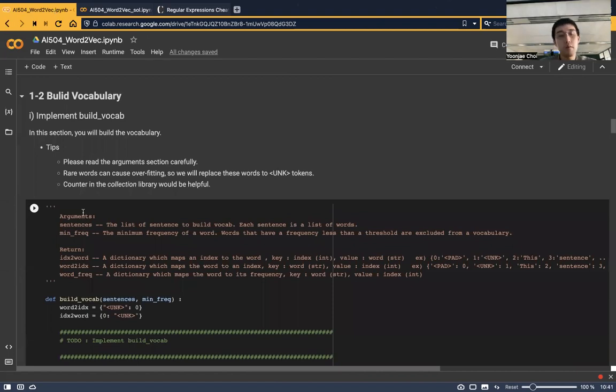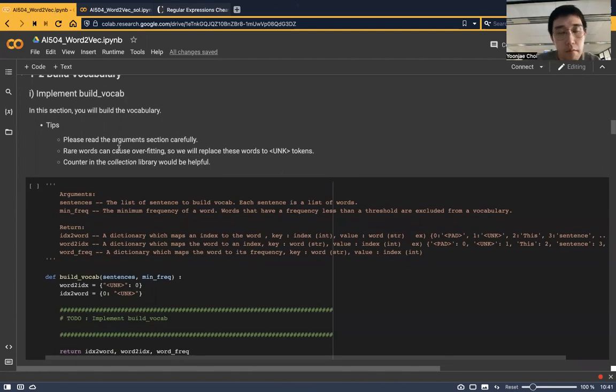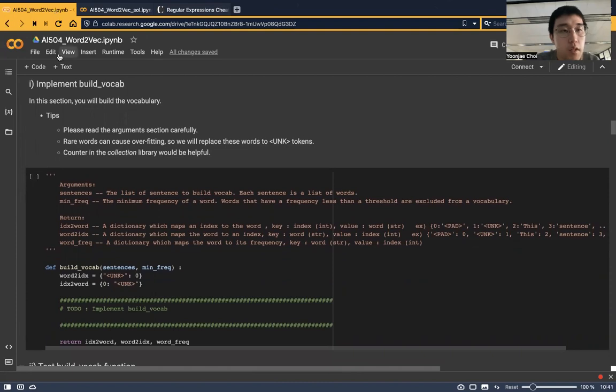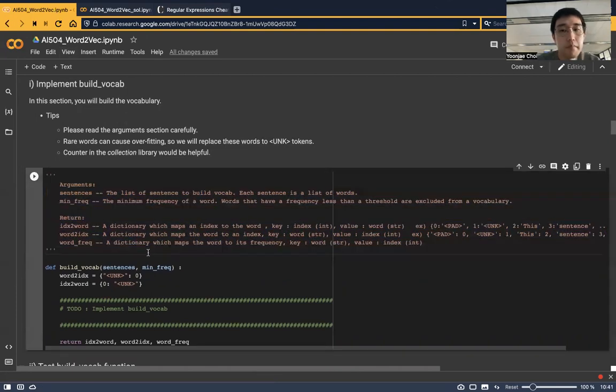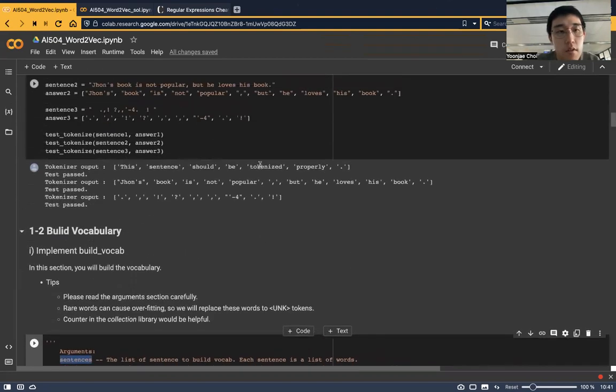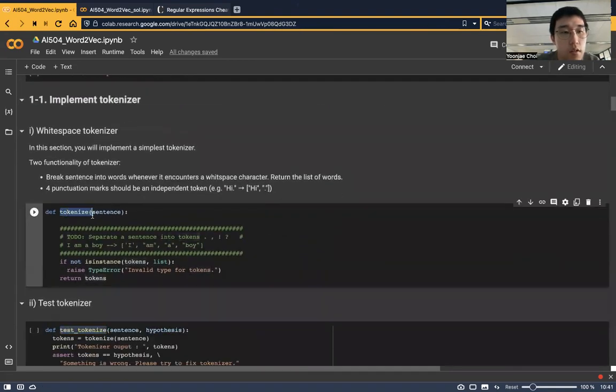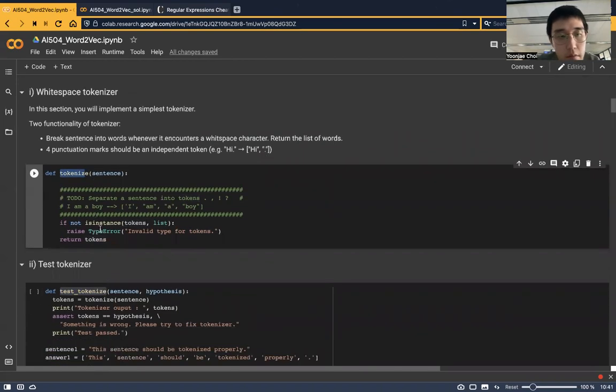The next part is building the vocabulary. In this section, we will implement the function build vocab to build the vocabulary for further use. I wrote down some requirements of the build vocab function below. The input arguments are the sentences and the min freq. The sentences are a list of sentences to build the vocab, and each sentence is a list of words, which is the output of the tokenize function.